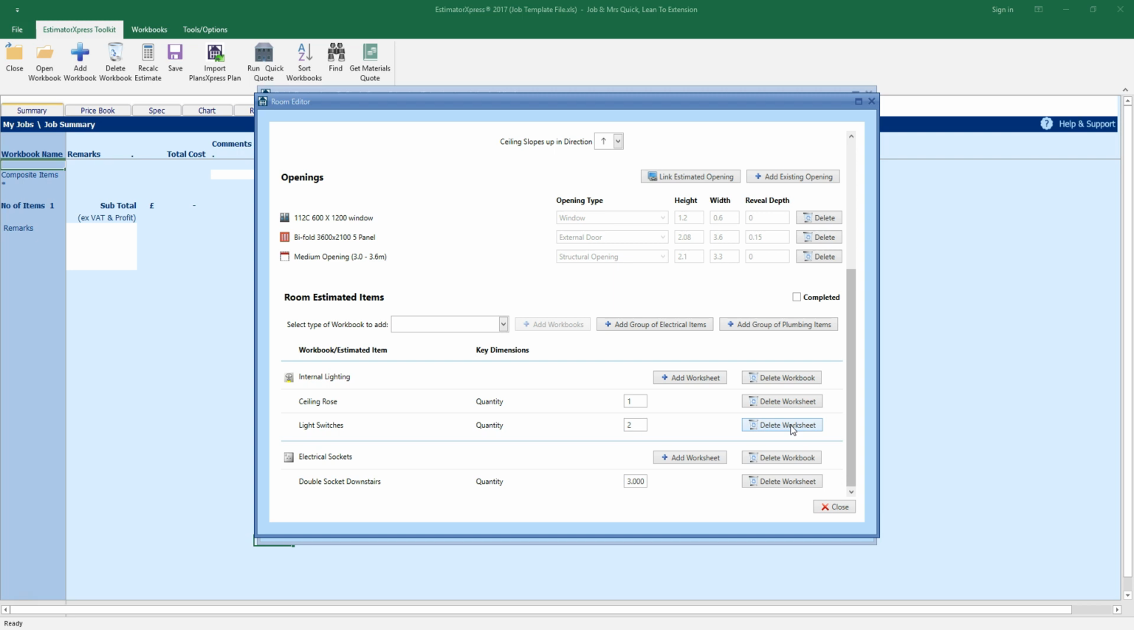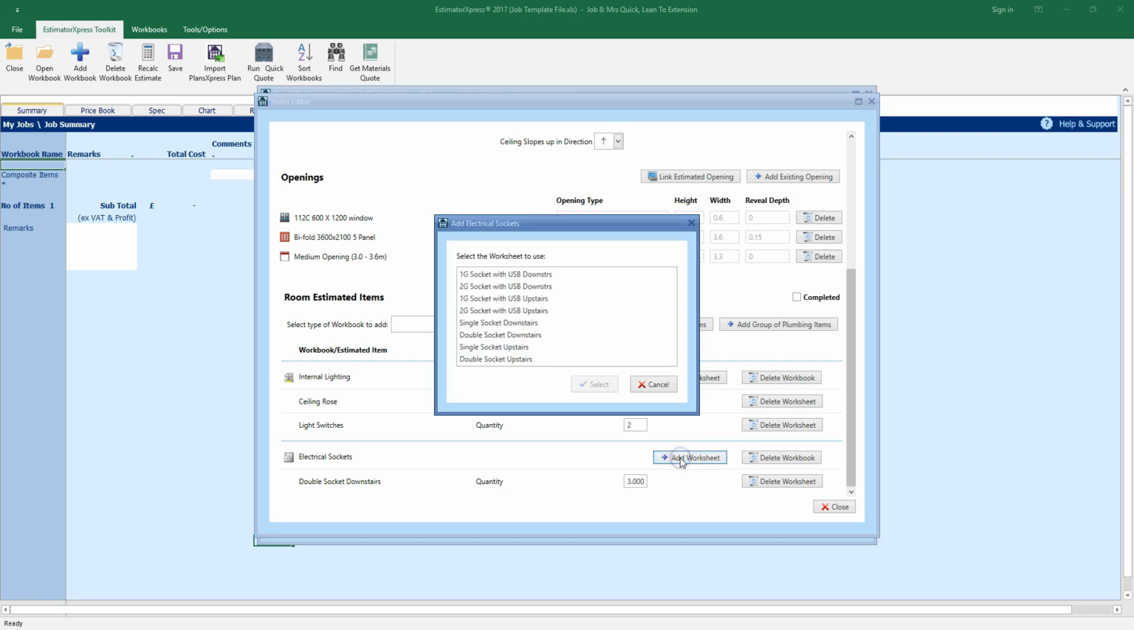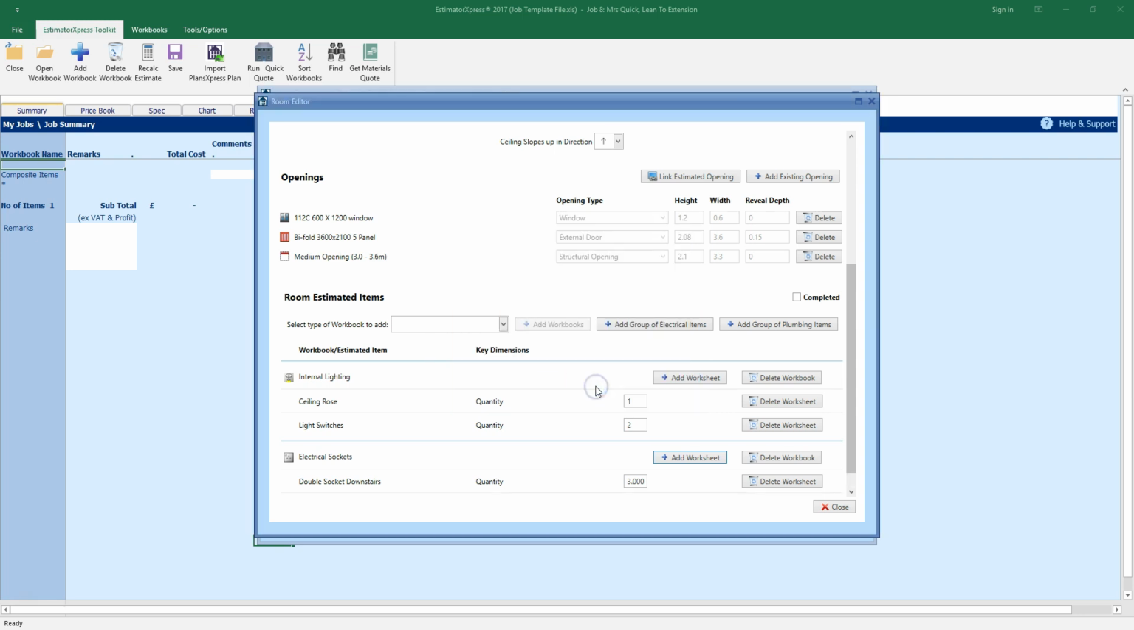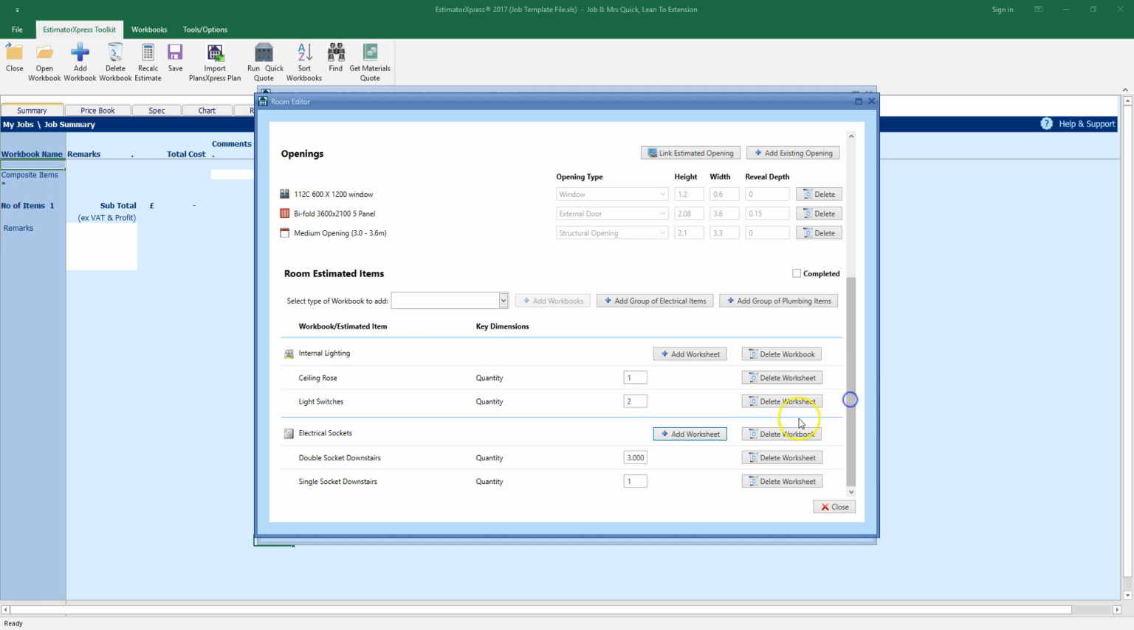Let's say we would like to add a single socket as well, so we can click the Add Worksheet button adjacent to the electrical sockets, and we can select the single socket downstairs option. This is a downstairs wall. And if we scroll down, you'll see that a single socket has been added to our estimate. Of course, you can change the quantity if you need to.